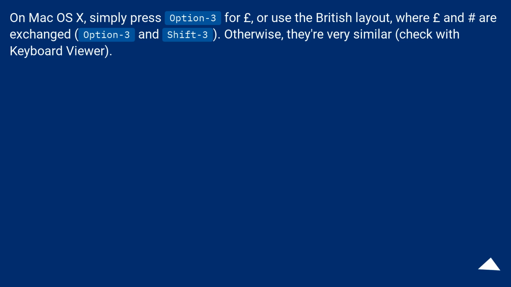On Mac OS X, simply press Option 3 for pound, or use the British layout, where pound and hash are exchanged, Option 3 and Shift 3. Otherwise, they're very similar, check with keyboard viewer.